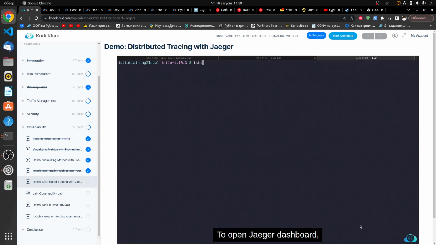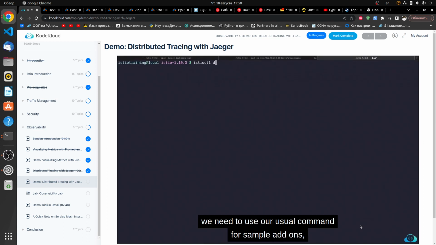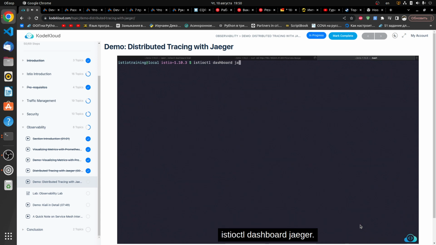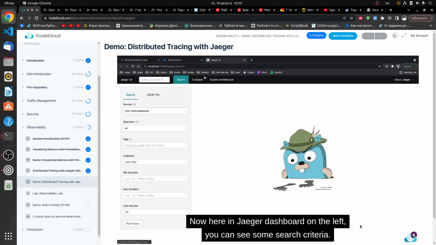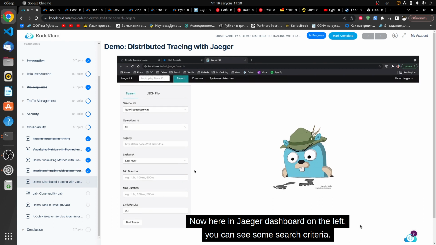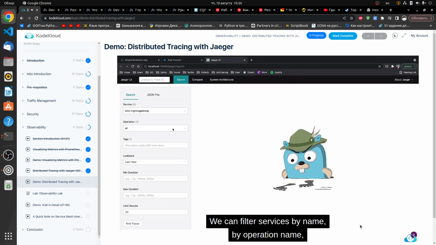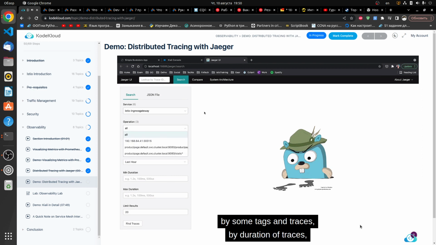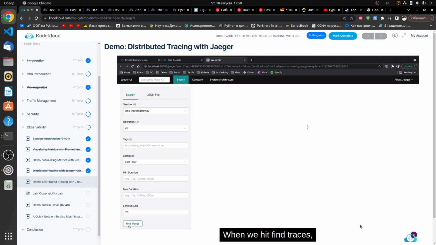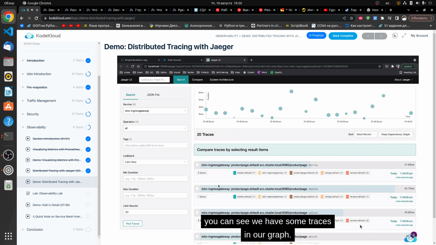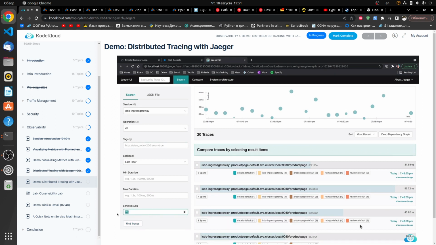To open Jaeger dashboard, we need to use our usual command for sample add-ons, istioctl dashboard jaeger. Now here in Jaeger dashboard, on the left, you can see some search criteria. We can filter services by name, by operation name, by some tags and traces, by duration of traces, and the number of results. When we hit Find Traces, you can see we have some traces in our graph. Let's change the number to 50 and get a wider group.